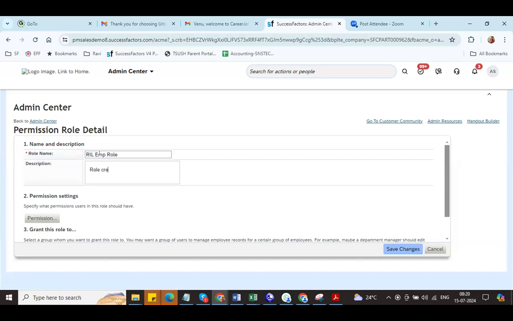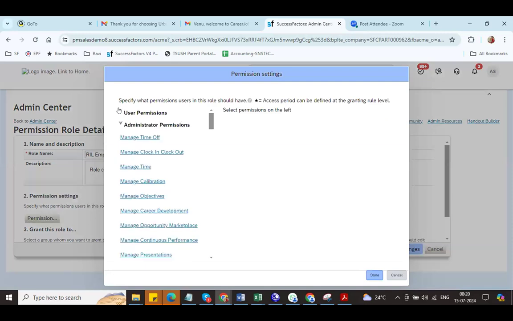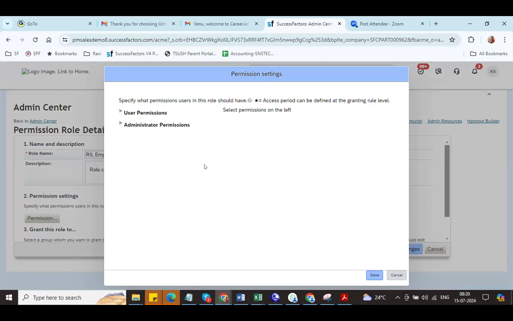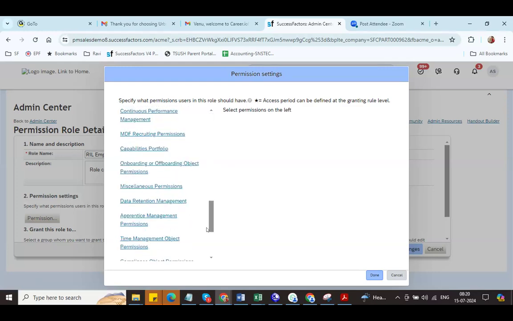Role created for employees of RIL. Okay. What permissions you want to grant? Second step, permissions. Now you have two sets of permission, user permission and administrator permission. Administrator permission is all about the configuration. User permission is all about employee data. And RBP is for all the modules. You will see all of the modules, time, calibration, performance, compensation, and so on. So these are all the permissions related to each module.